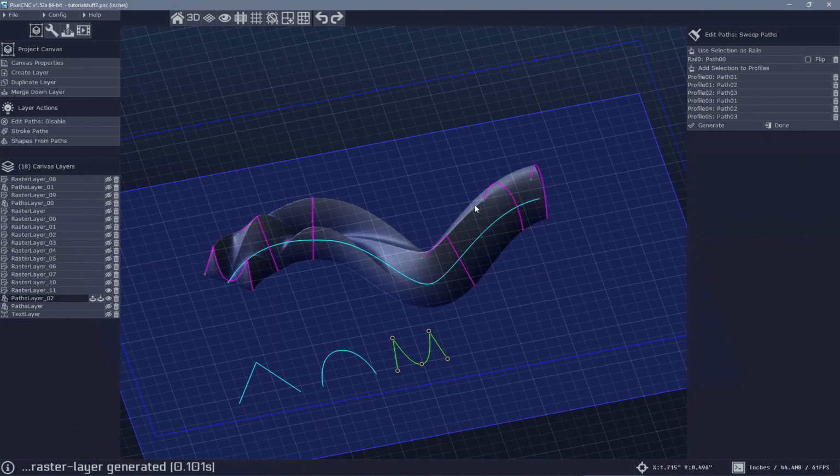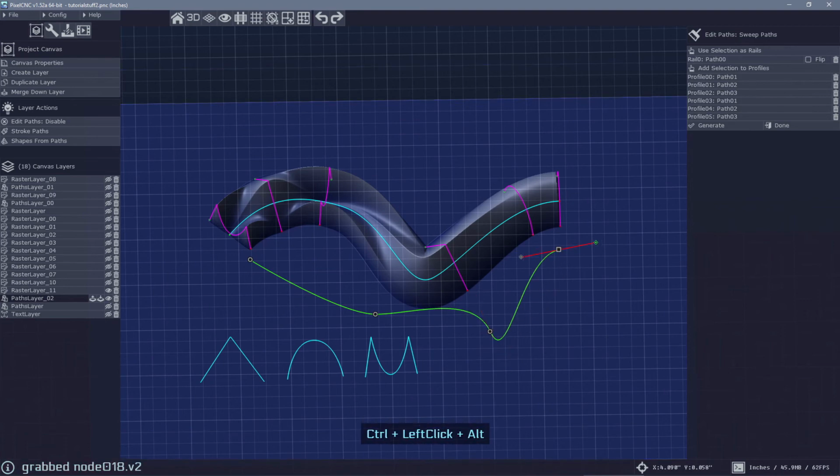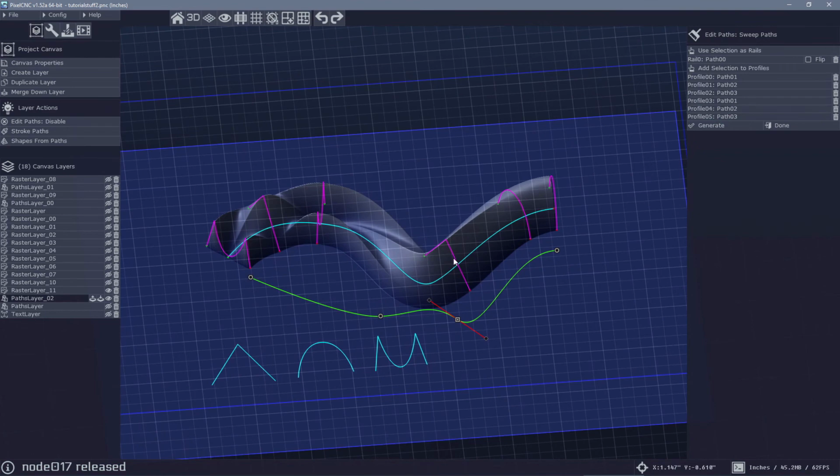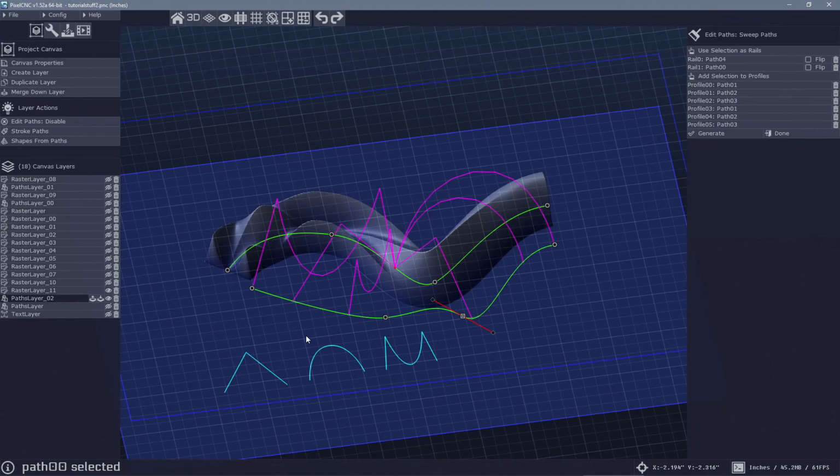Another thing you can do is a dual rail path sweep. So what I'm going to do here is add another rail path. Let's select that with our first rail. Use selection as rails. So now we are resetting our rail selection to include both rails this time. Both paths, rather. Use selection as rails. So now what you can see is that all of our profiles are spanning both rails.